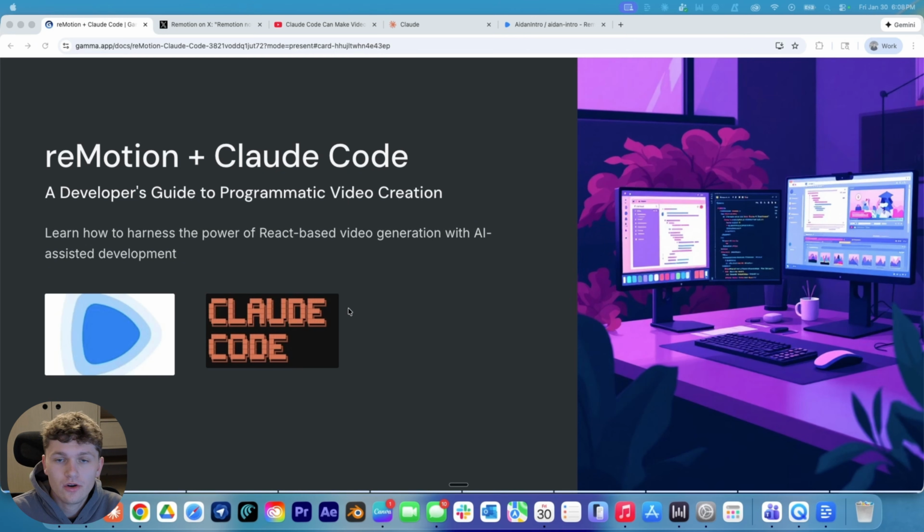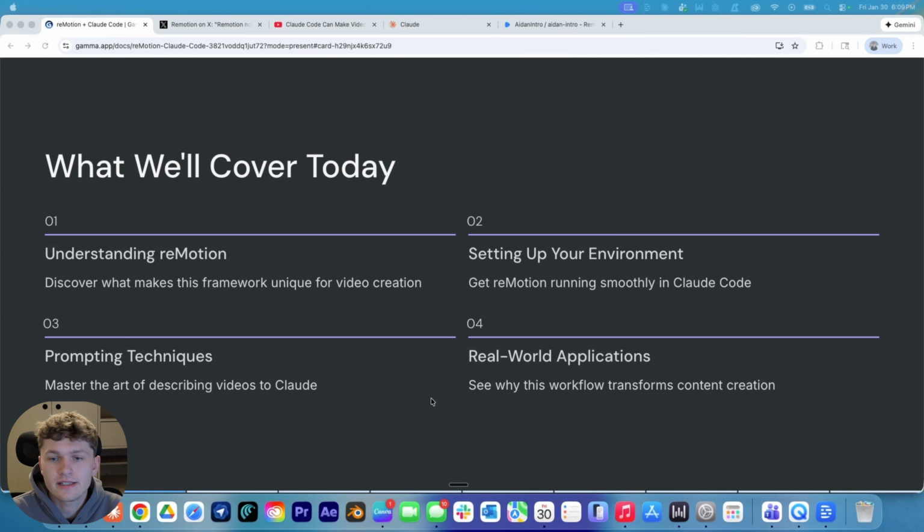Okay, so before we get started, I wanna go over what Remotion is, what Claude Code is, and how you can use them together to build these awesome motion graphics. So what I'm gonna be going over today is actually understanding Remotion and how it works, setting up your environment within Claude Code, and then finally the prompting techniques that I usually go over when prompting Claude Code to build the Remotion motion graphics. Now, I'm not gonna go super deep into prompting during this episode.